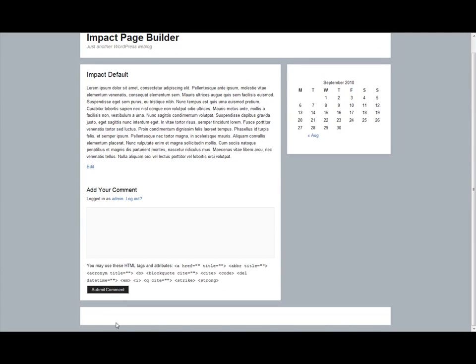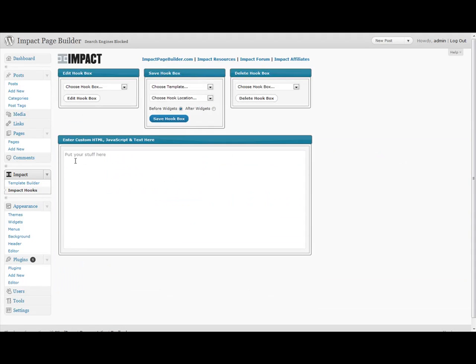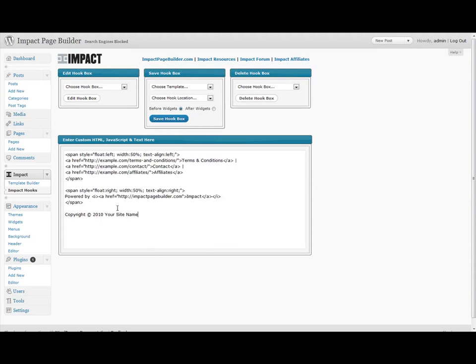Okay, so this is just a blank canvas at this point. So what we want to do is actually add content to that area. So let's go to Impact Hooks, and where this box right here says, enter your custom HTML and JavaScript, etc., I'm going to go ahead and paste in some footer HTML content. Now this is actually going to be available on the video tutorial page, so you'll be able to copy and paste it in if you want to, or you can totally add your own custom content, but this is just here to get you started.